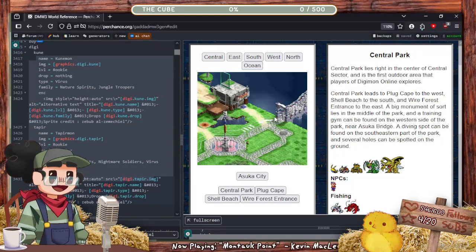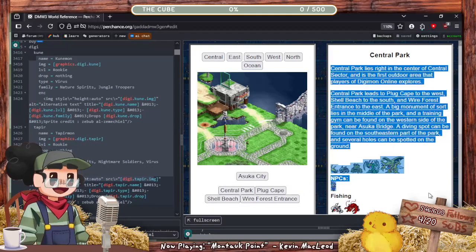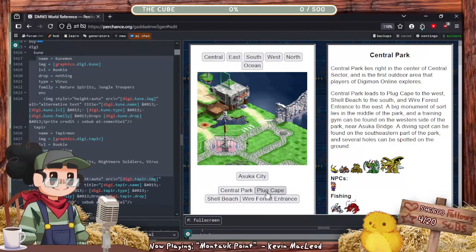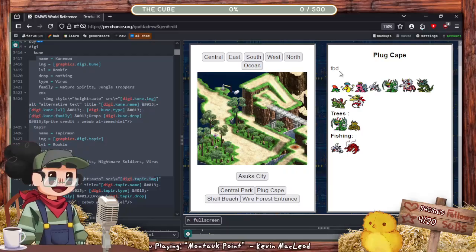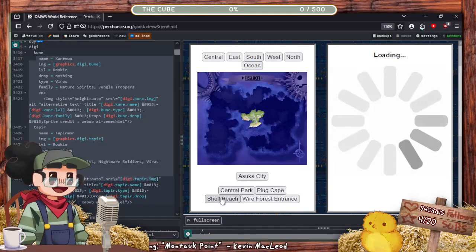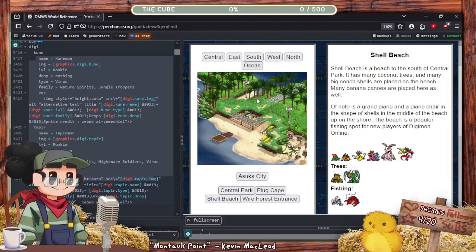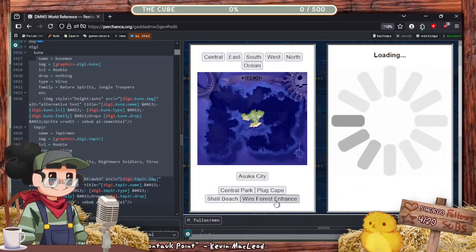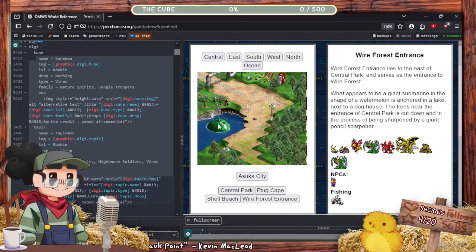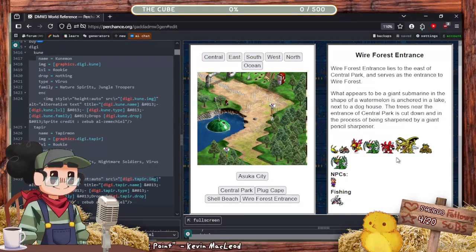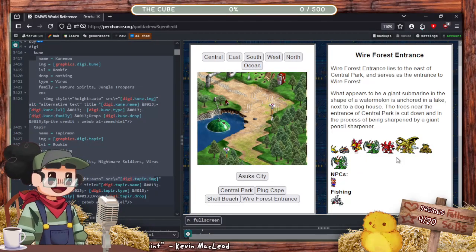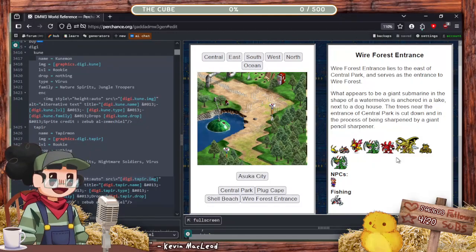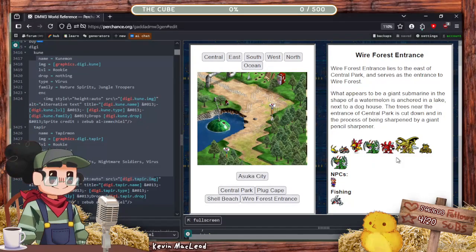Central Park, it shows the image over here and all of the data over here. Plug Cape, that one worked. Shows all the data over here, the image over here. Shell Beach, it messes up. Image, data. Wire Forest entrance. Image, data.